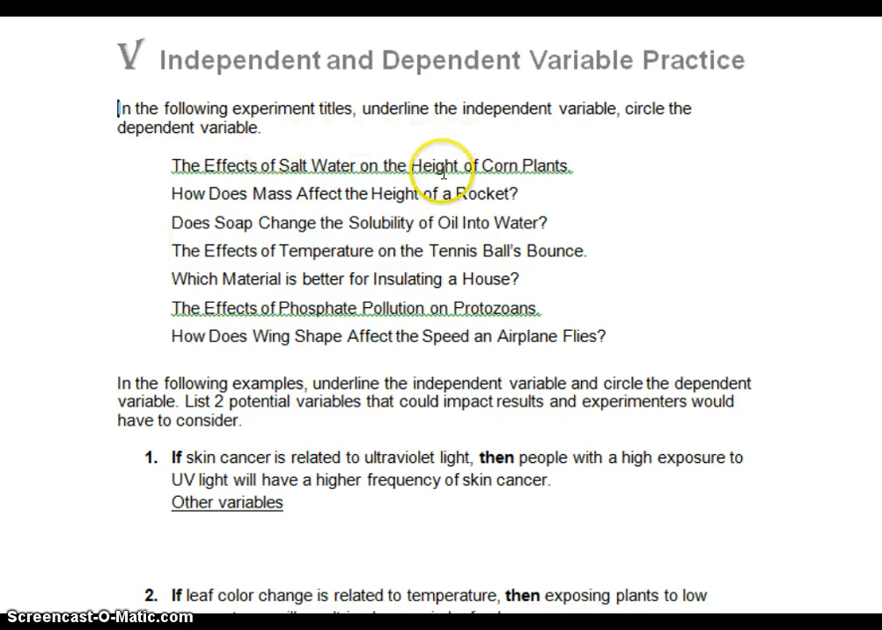It doesn't matter how much, I can't control actually the height of the corn plants, and if I even could, it still wouldn't change the amount of water, salt water present. So you want to read it and figure out which one changes because something else changed. Go ahead and pause it, and when you're ready for the next section, turn this back on.